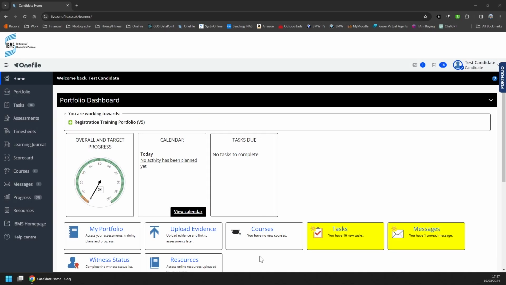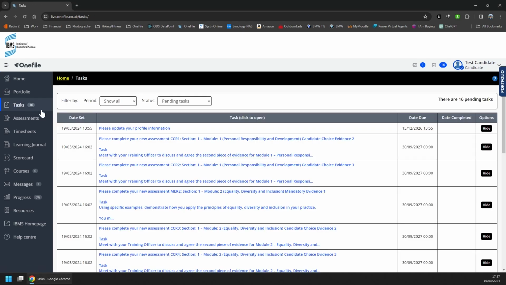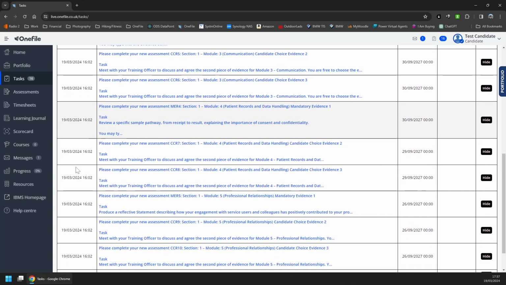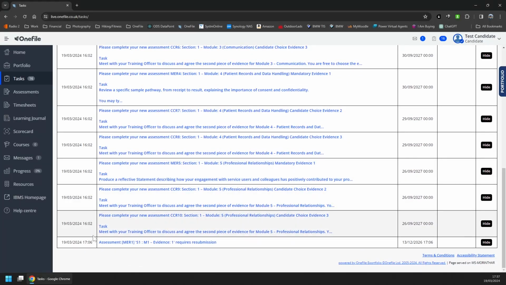You'll get a notification that work needs to be resubmitted as part of the email alerts that you set up at the start of your training. Log into the candidate dashboard and click into your task list. The task list shows tasks in the order that they are assigned to you, and so resubmitted work will be towards the bottom of the task list. It will show you which section, module and evidence type requires resubmission.